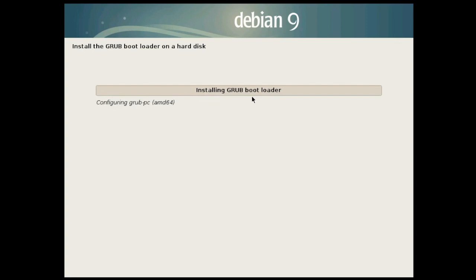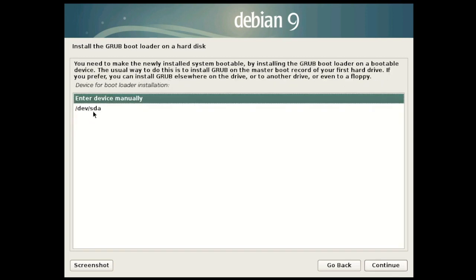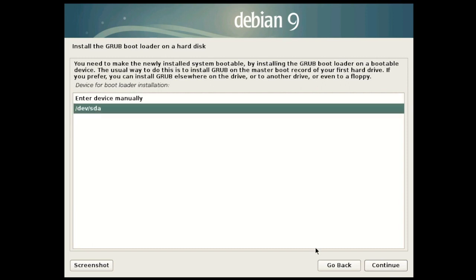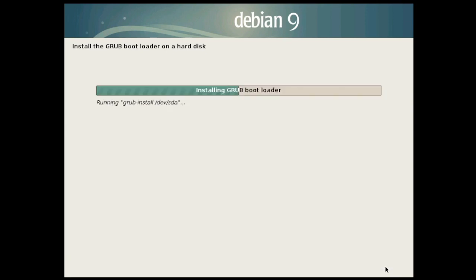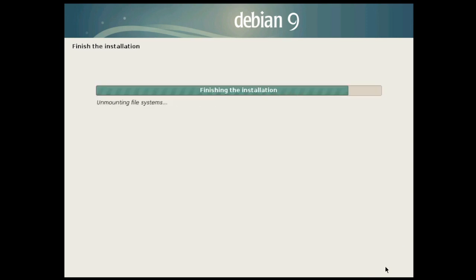Okay, it's now installing the GRUB bootloader. Install the GRUB bootloader to the master boot record? Yes, and continue. Yes, install the bootloader on the SDA device. That's my first and only hard drive. Okay, now it is setting up the hardware and finishing our installation. Okay, installation is complete, so it's time to boot into our new environment.